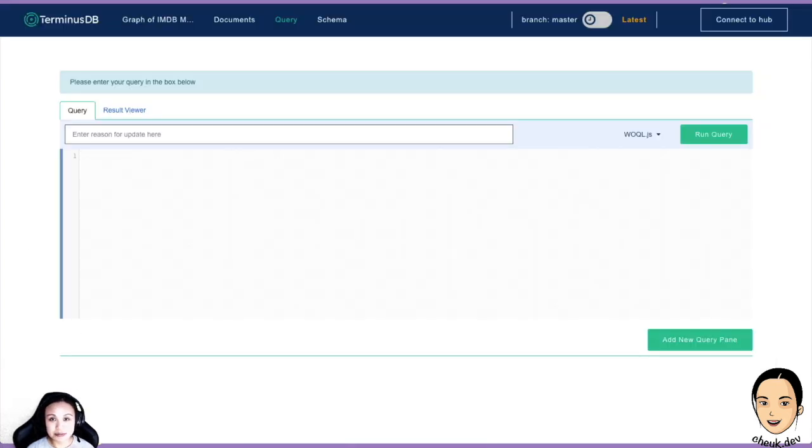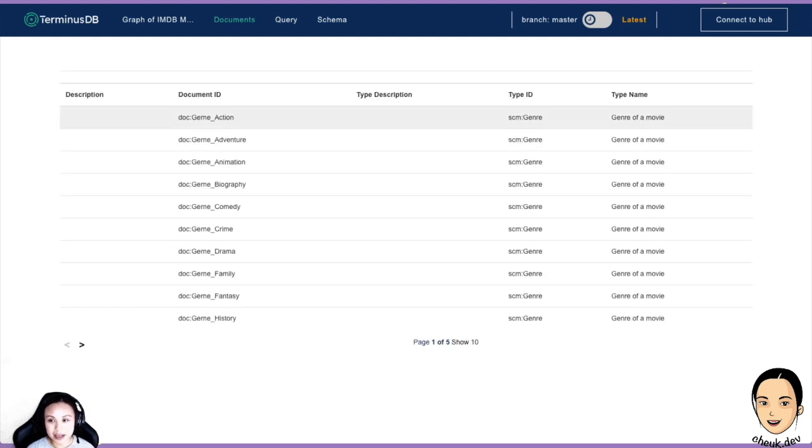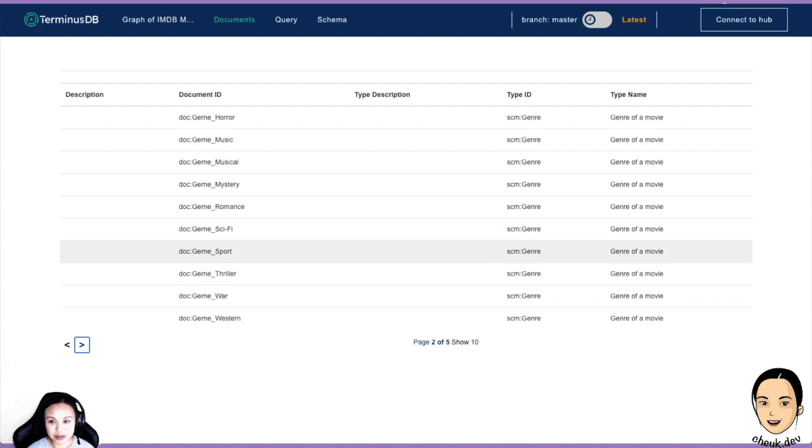So basically in the documents, of course, all this data is loaded in. We have all these genres for the movie. This is not showing everything, because I think there's a limit. If you have a big database, it is difficult to show every document in it, so you need to make a query if you want to know what's inside.